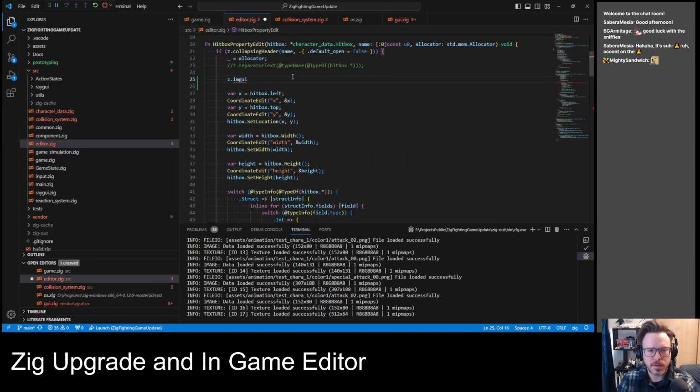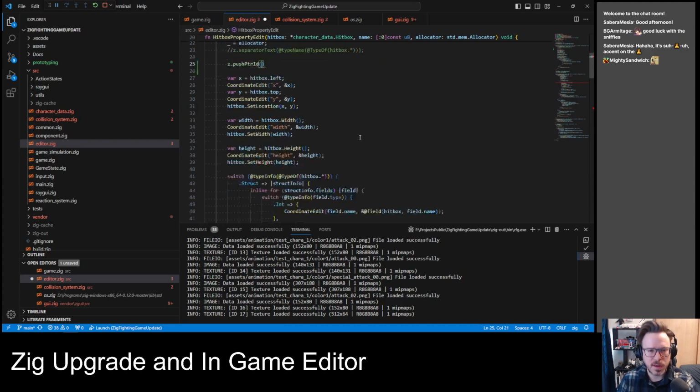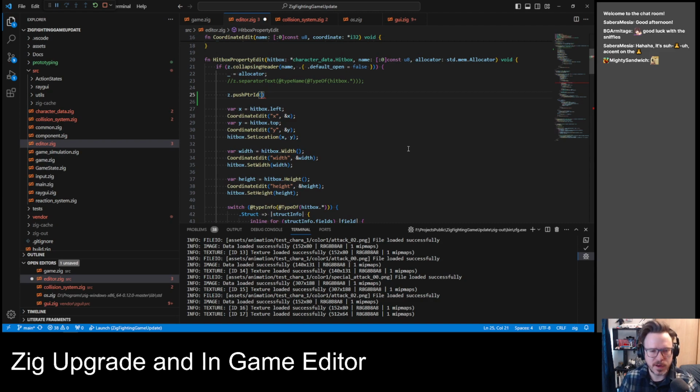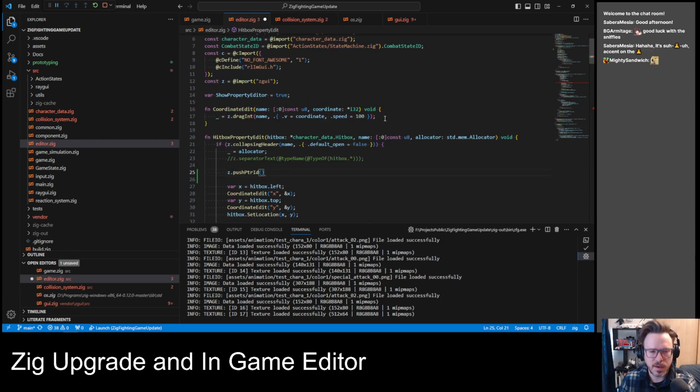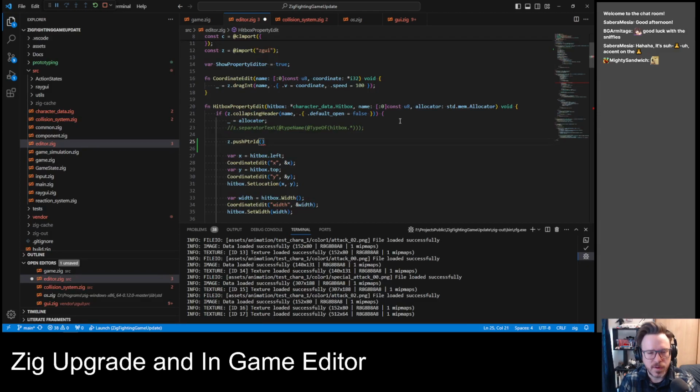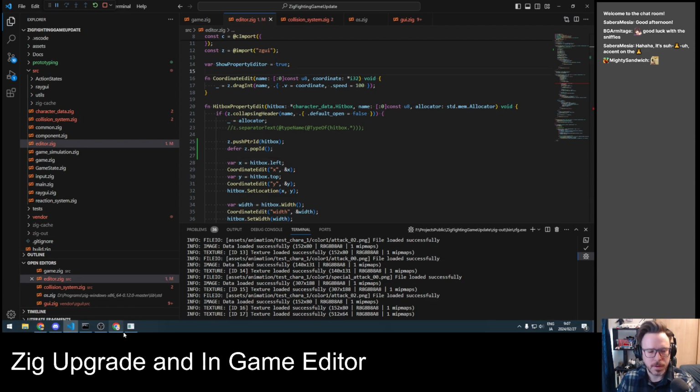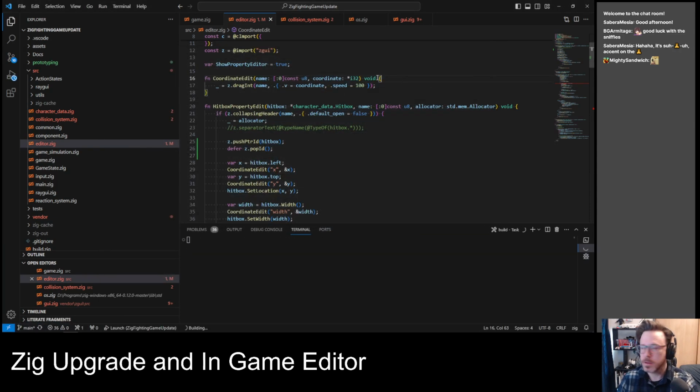Anyway, yeah, so there should be a push ID thing here. So the string pointer, this basically just pushes an identifier onto a stack so that MGUI can differentiate between things that are similarly named. I won't go into the details of how MGUI works, but it is an immediate mode UI library, which is in contrast to retained mode. If you're interested in that stuff, you can go look it up separately. But yeah, I can push the pointer onto the stack, and of course, I can defer popping it from the stack, which we'll do at the very end of this function. That probably will fix my issue there with the X coordinate. Hopefully.